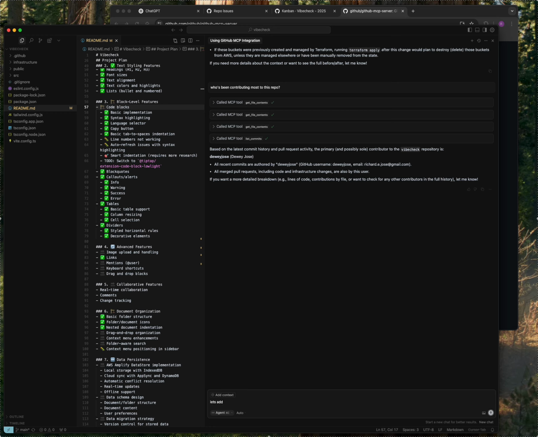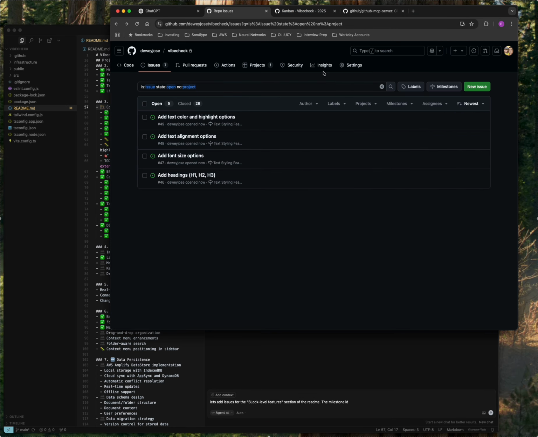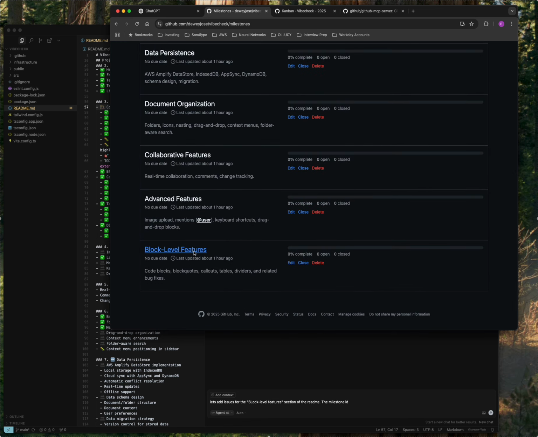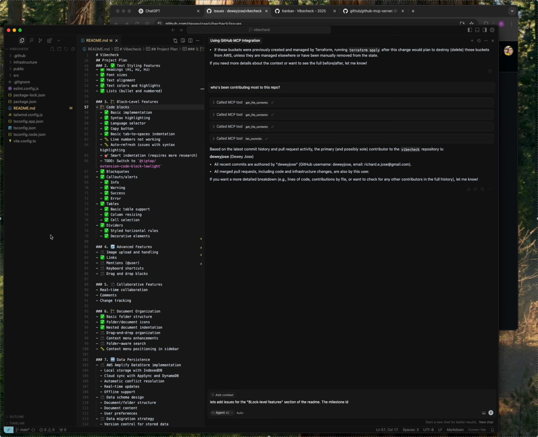Let's add issues for the block level features section of the README. Milestone ID is, I believe, 3, but let's just make sure. Let's see, milestones, block level features, yes, 3. Cool. The milestone ID is 3.